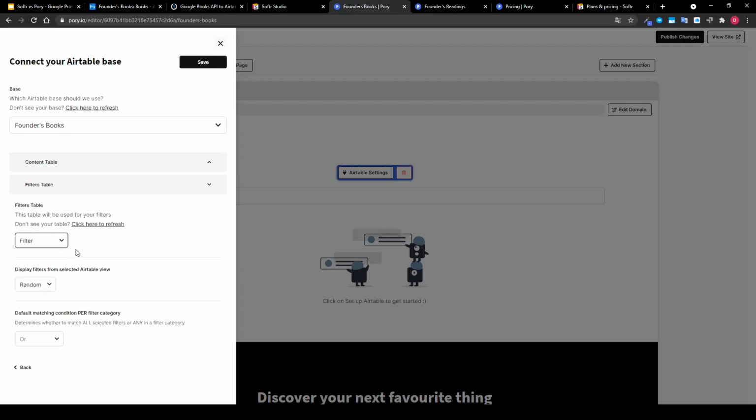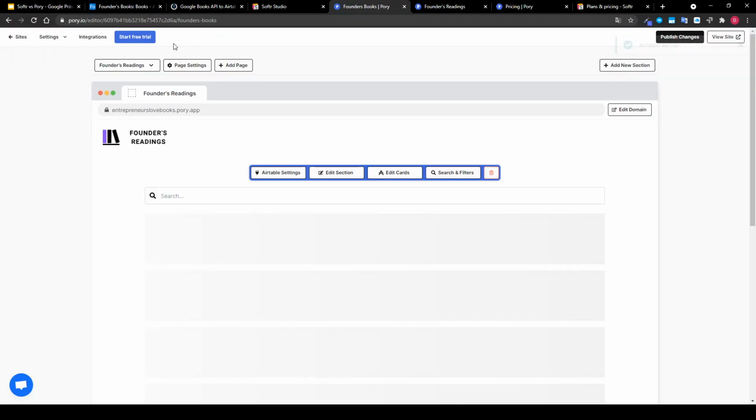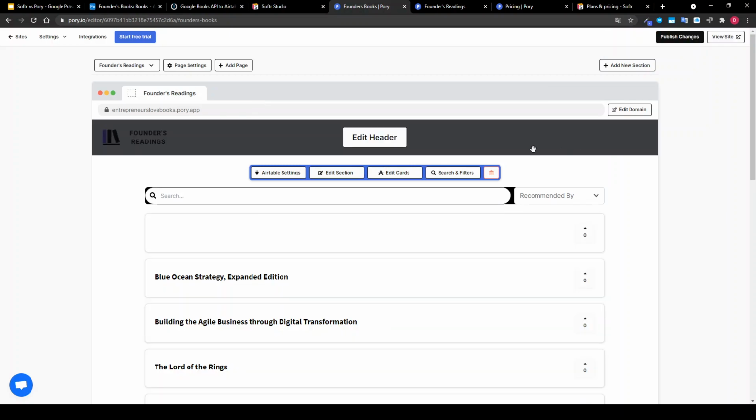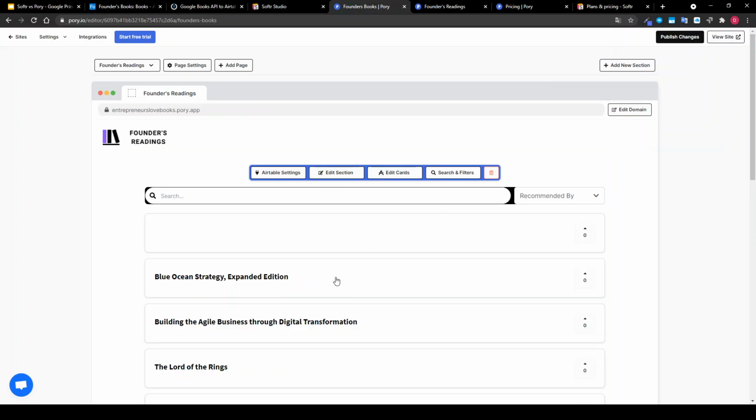So in the beginning, I thought this was the more annoying solution, but actually it's the more intelligent one, because going this way, you can manage your website from within Airtable. You don't always have to go into your tool and add these options. I think this is much easier done within Airtable. Okay. Save. Yeah, in Pory you always have to save what you have done.